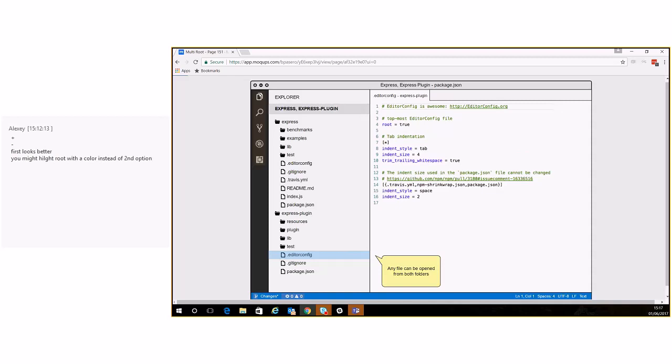Alexei has just suggested that we might highlight the root with a color instead of the second option. So Alexei, you mean these 2 folders here, Express and Express Plugin, highlighted slightly differently, so you could quickly scan through that list to see where your roots are. Right, that's a pretty good idea.